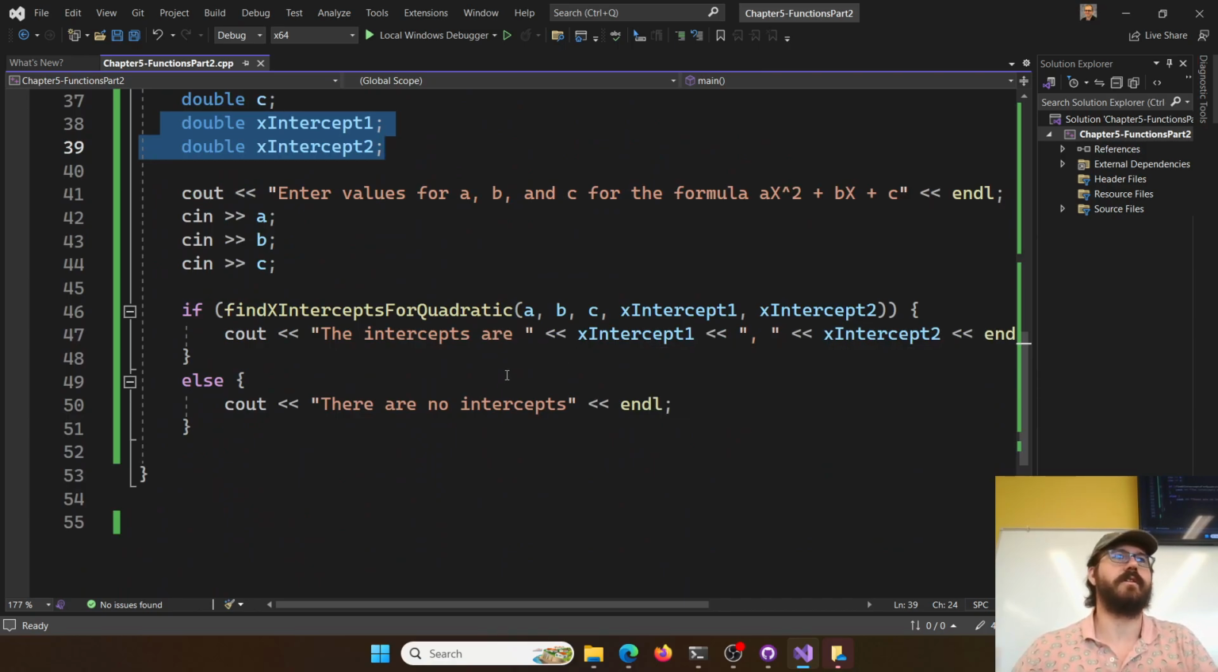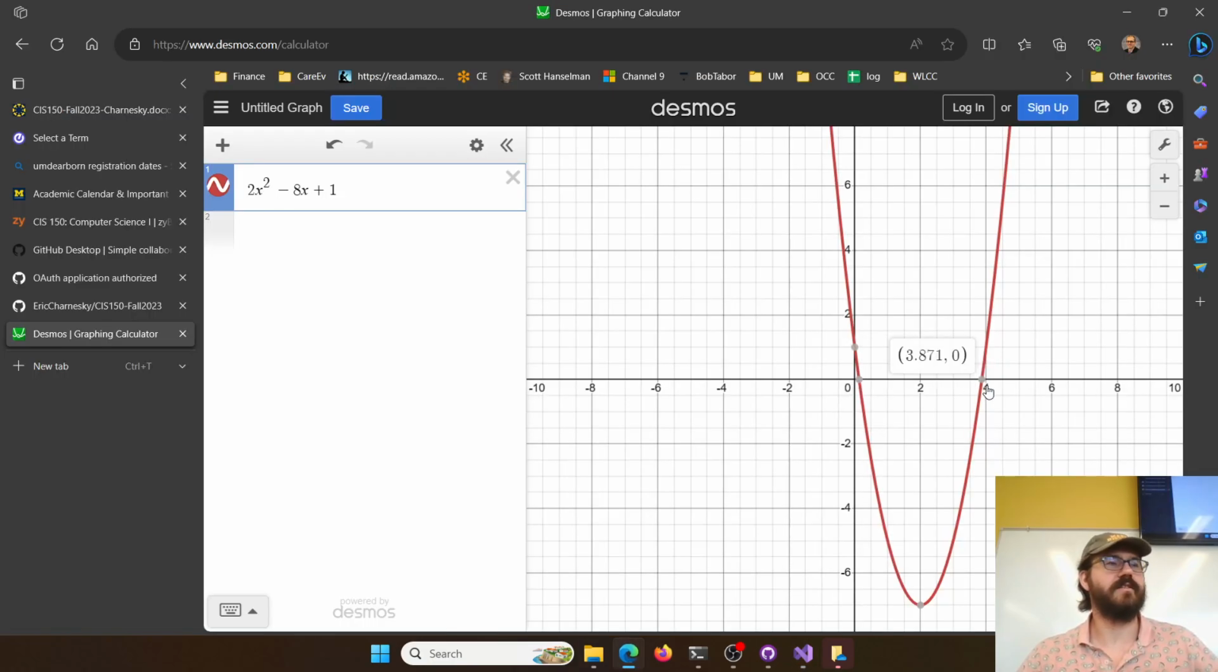But maybe we want to use those values later for some other formulas. I don't know what other stuff you do with curves and math and why you need x-intercepts, but apparently it's really important we find x-intercepts of parabolas. Does anyone know why we have to find x-intercepts of parabolas? Like, that's the highest or lowest point on the parabola. Oh, no, the intercepts. No, it's not the local min or local max. Those are fun. We do that in calculus, but I don't know why we spent so much time finding these intercepts.